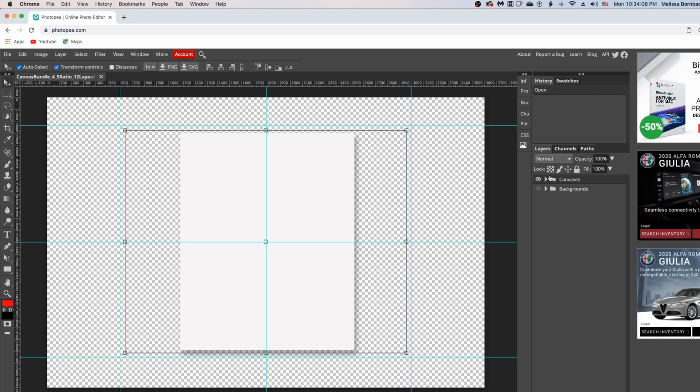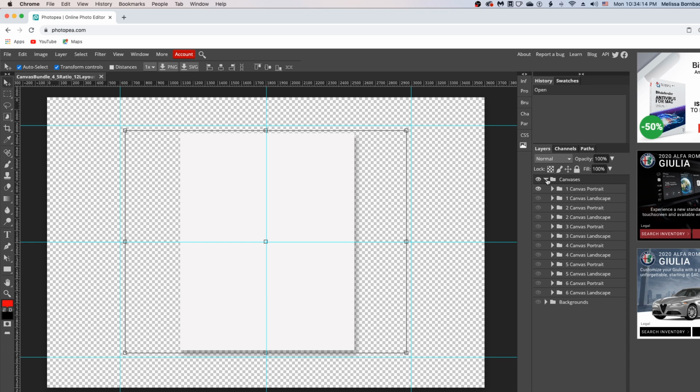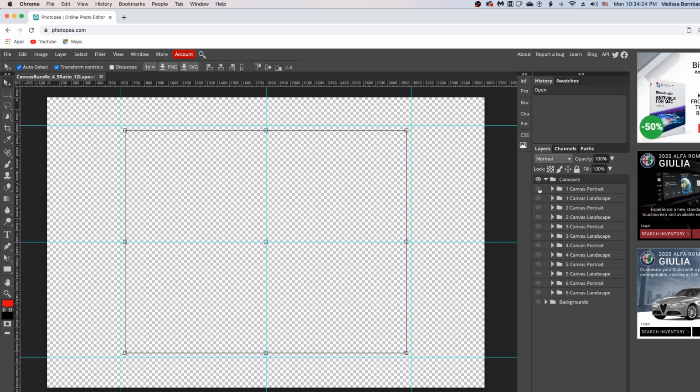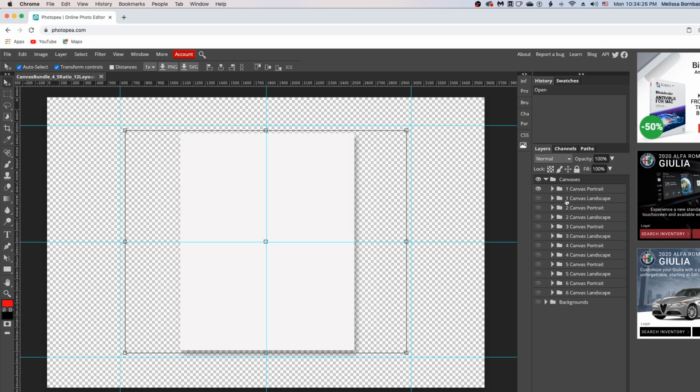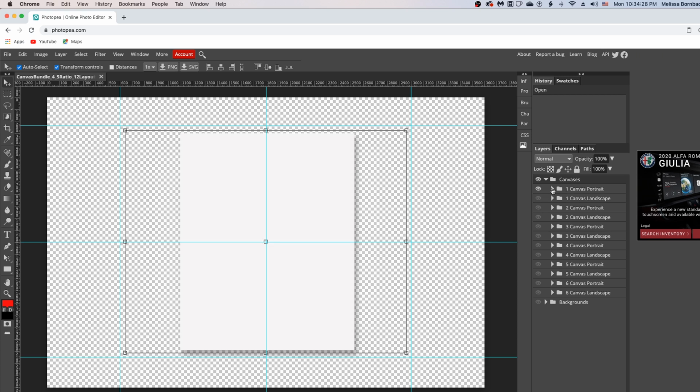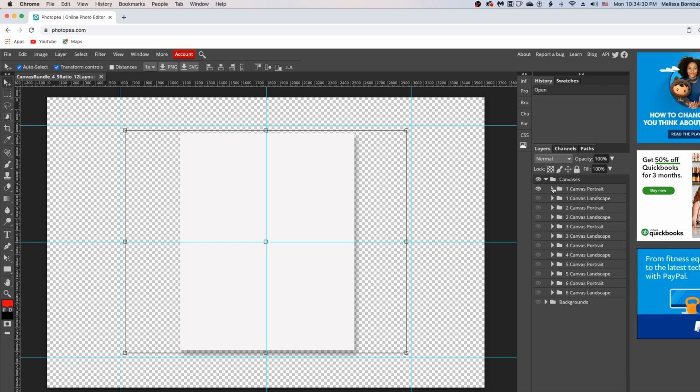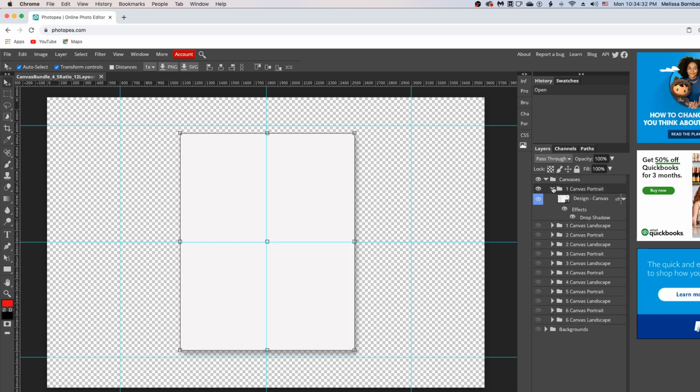And you'll see in this Canvas's layer group here, if you click the arrow icon in that layer, it'll expand and you'll see all these different canvas layouts. So you want to find your desired canvas layout. You can toggle through them by clicking the little eye icons. And then when you find the one you want, you just want to click the arrow icon to expand it.